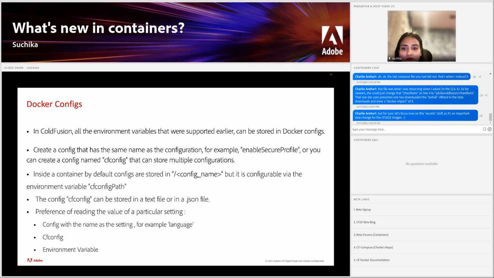Inside the container, by default the configs would be available inside the slash root directory and then the name of your config. But this is also configurable, so you can define the path of your config using the environment variable cf config path, right?